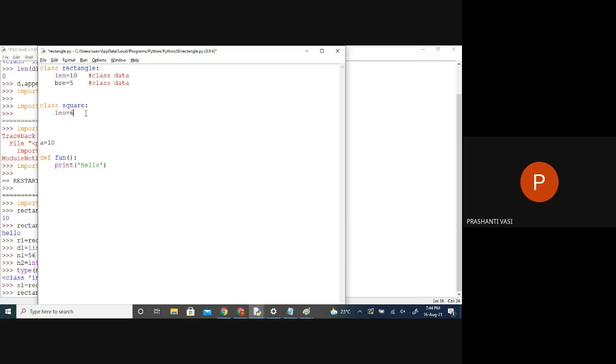Now even if I say length only, this length is different, this length is different. This length is of which class? Rectangle. This length is of which class? Square. So square's length and rectangle's length: the word is same, but it's associated with different classes now.